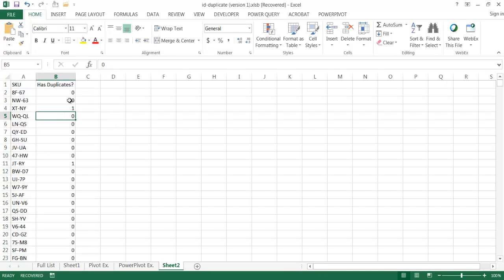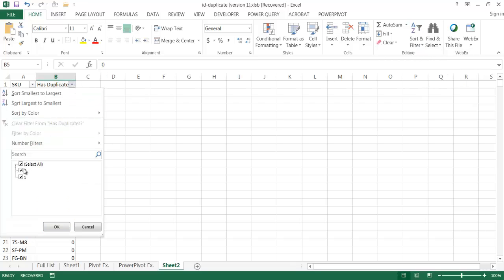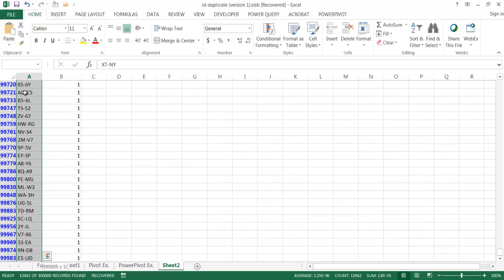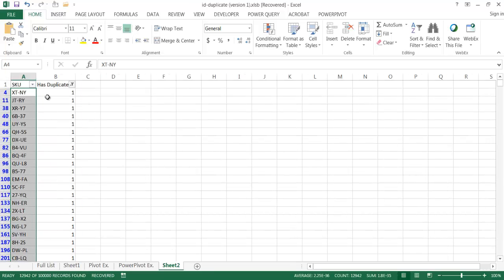I can go ahead and create a filter here. Under Home, I can just put a filter here. And now anything that has a duplicate is going to be one, right? So I'll deselect zero, click OK. And you notice that it's found a bunch of duplicates here. If I select that and go all the way down here, you'll see that it's identified these particular SKUs as duplicates, right?